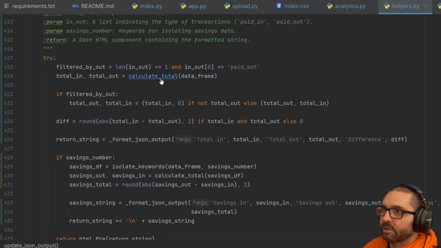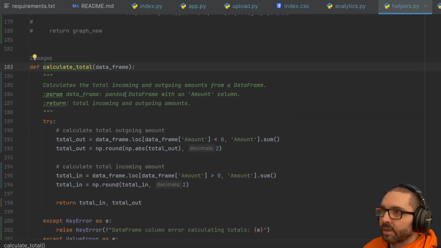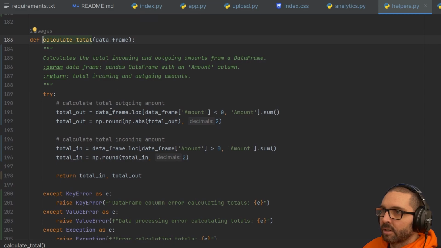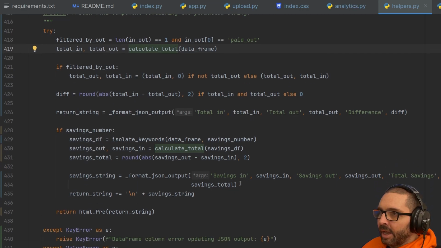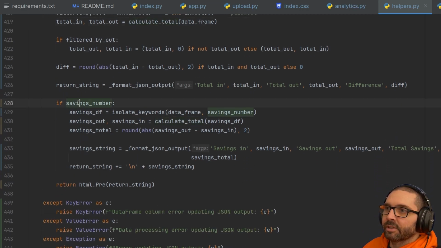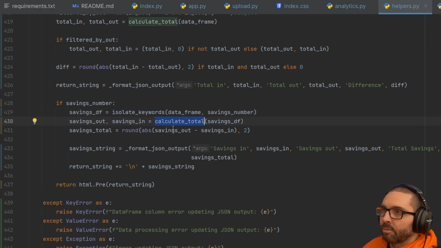Get the calculated totals in here. Yeah, here's the total calculation. Data frame locate amount less than 0 .sum, greater than 0 .sum, rounded to 2, and back we go. Yep, we absolute value them, so we don't have negative numbers and positives, we just have integers, floats rather, to display. And we then check if there's a savings, that savings bit that I showed you, which is just isolate keys, as you can see, isolate keywords, and then we calculate the total of the savings, which isn't necessary.